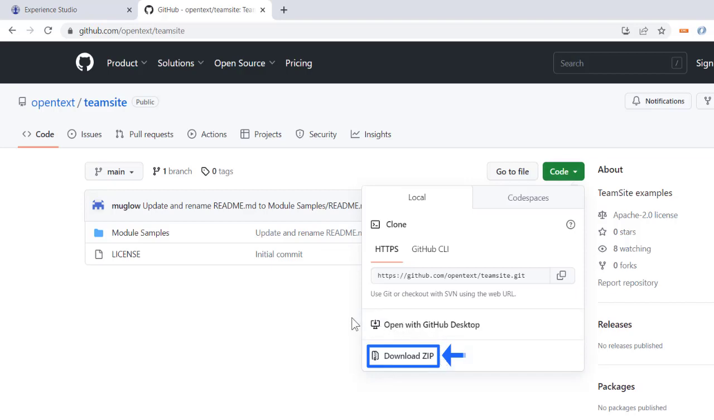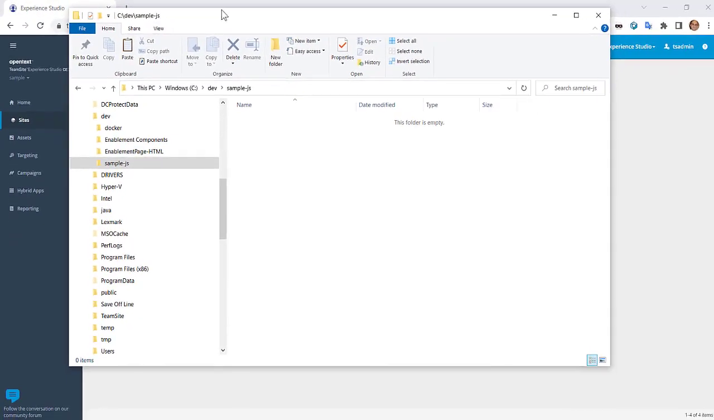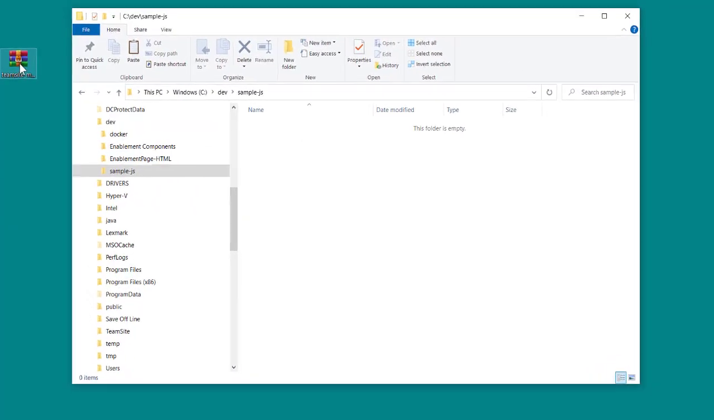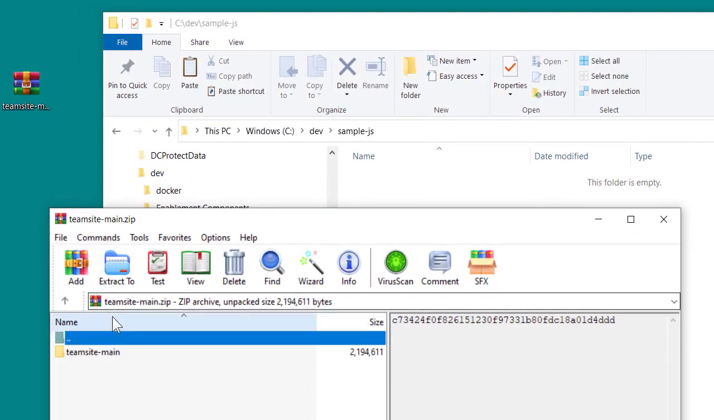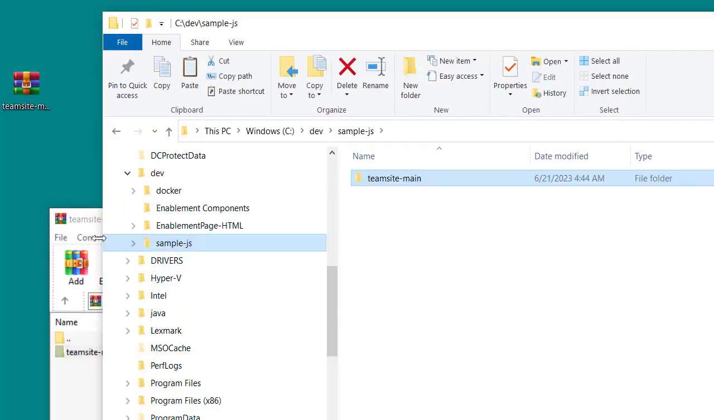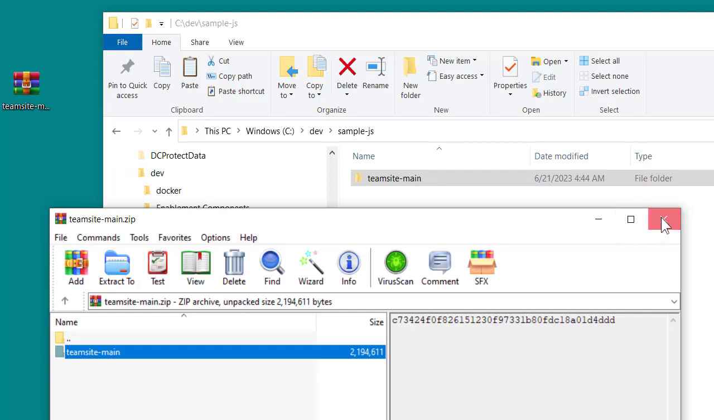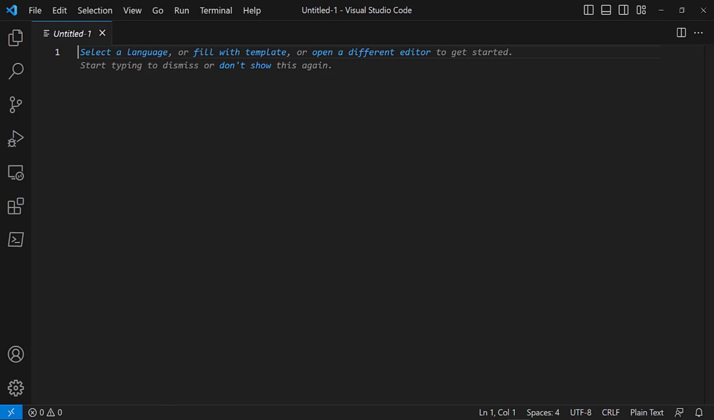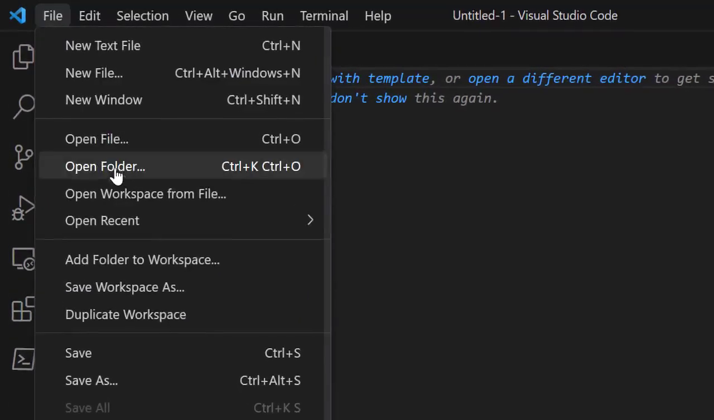Let's demonstrate how to build these applications, then use them in a Teamsite page. I have already downloaded the zip file. Start by unzipping the file into a folder. I like to use Visual Studio Code for my development. Open the newly imported folder.